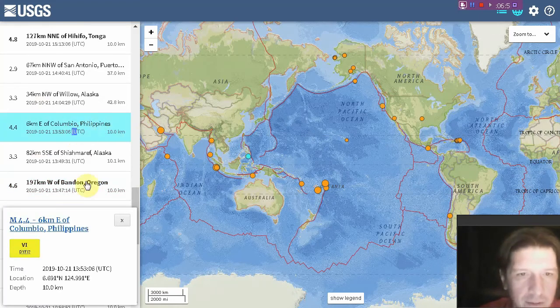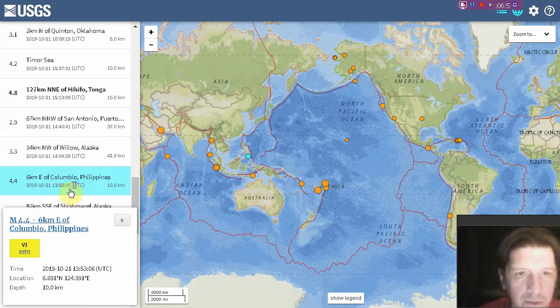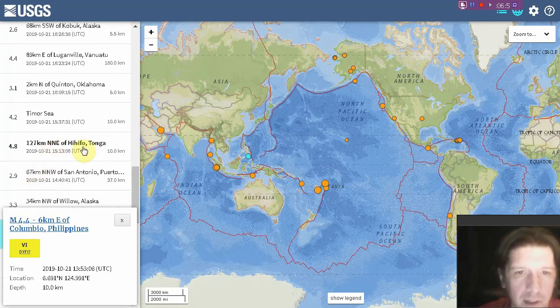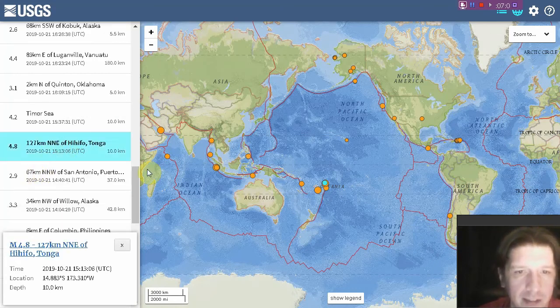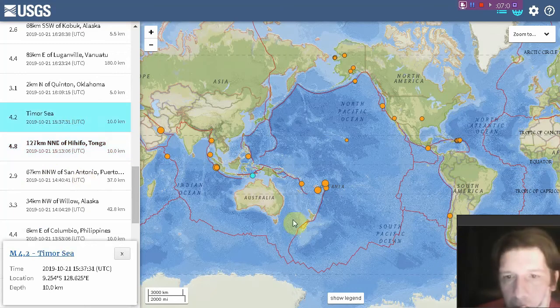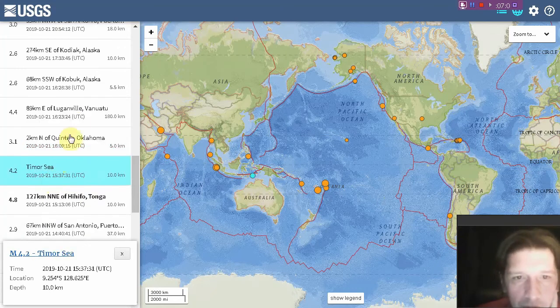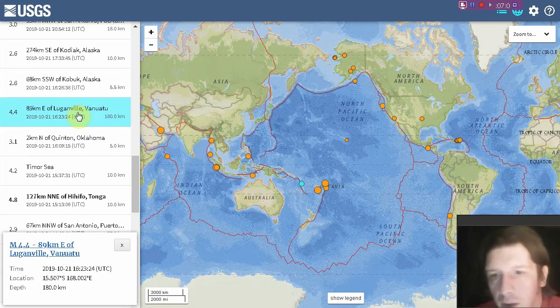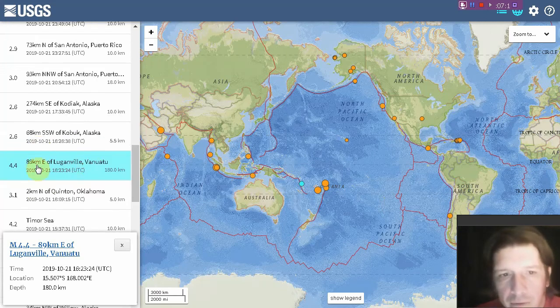Next on the list is a 4.4 at the Philippines. Got to speed this up as there are a lot of quakes on the list. 4.8 at Tonga. Next, this one coming in at 1513 UT. Next, a 4.2 in the Timor Sea, just north of Australia. Here's a deep quake at Vanuatu, 180 kilometers depth, 4.4 magnitude.